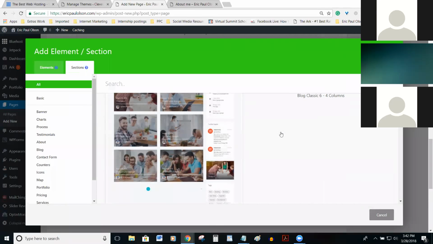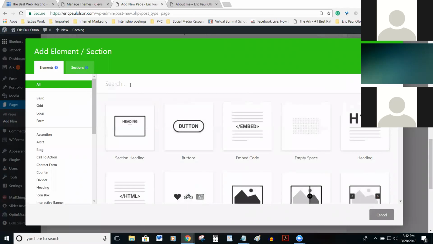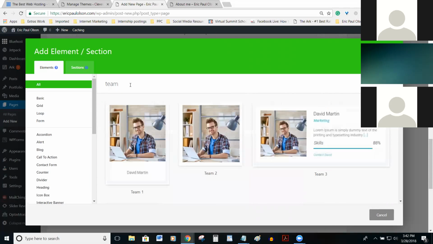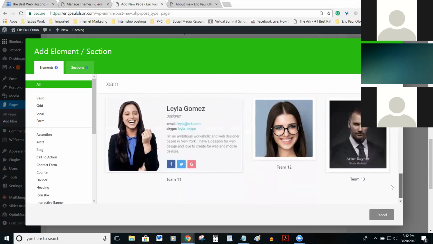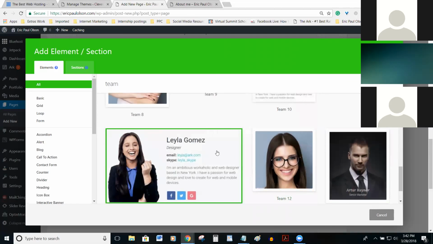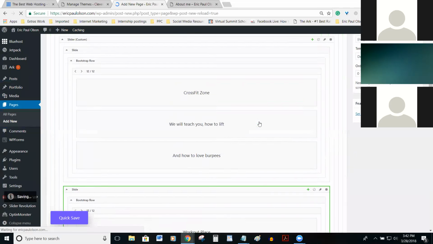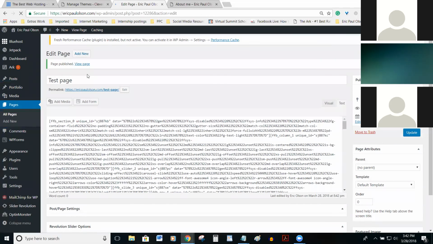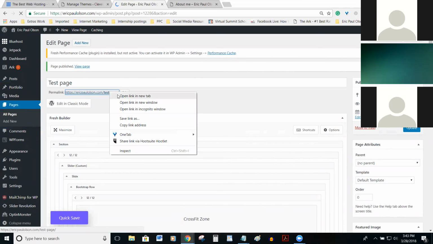And let's do, and if you want, you can always search over here too. Let's see, you want to bring your team in here. Let's just pick that one. Hit save. And the URL will always be what you name the page as well. So we'll just open that up. Can show you what a new page would look like.